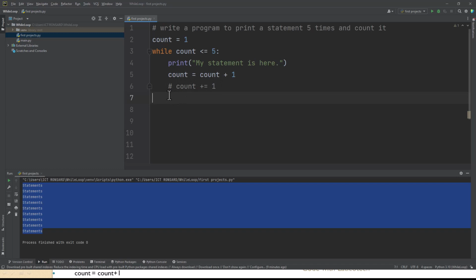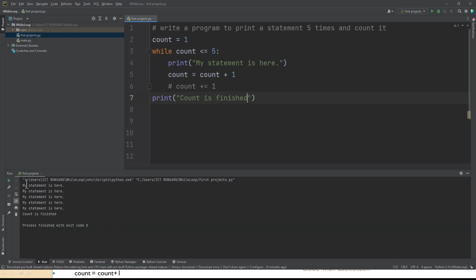Now after that is done, the moment the value here is more than 5, it's going to stop. So anything that is outside this while loop can be printed. So we can print something outside here, like "Count is finished." So let's run this. We can see that it is printing my statement is here, my statement is here, my statement is here. That is 5 times. As the count goes more than 5, the condition becomes false, and it prints this statement that is outside, that is, count is finished.